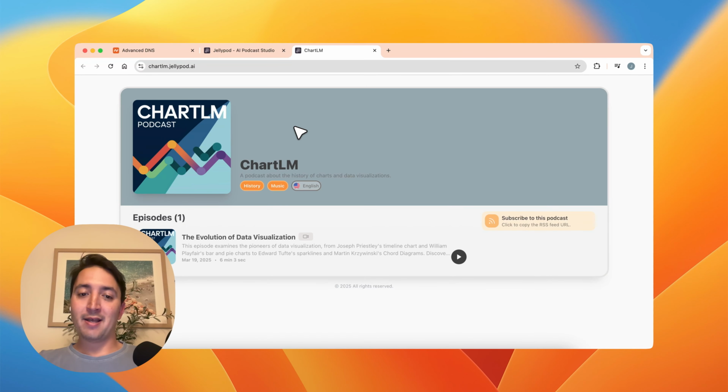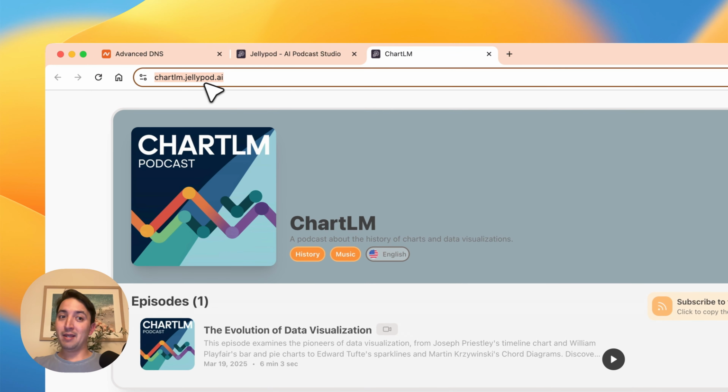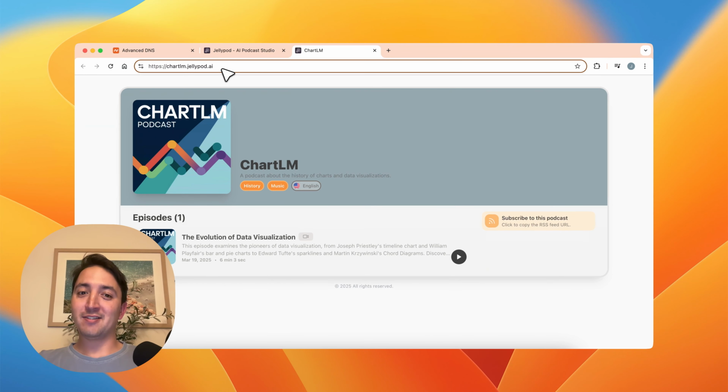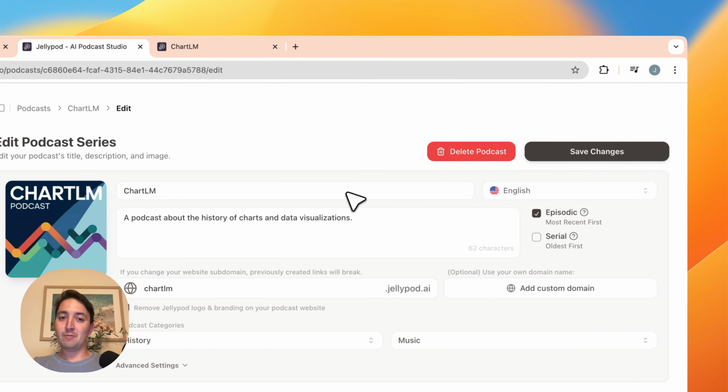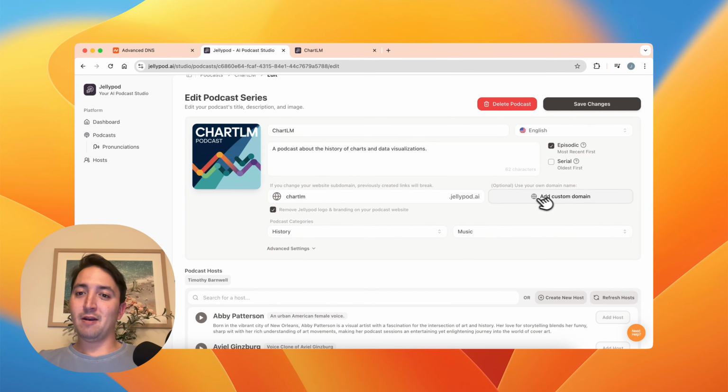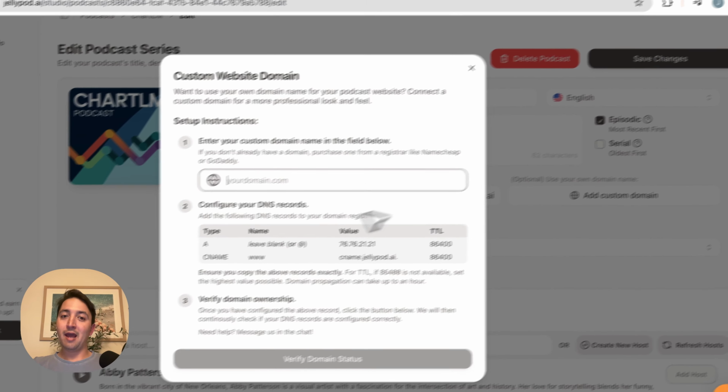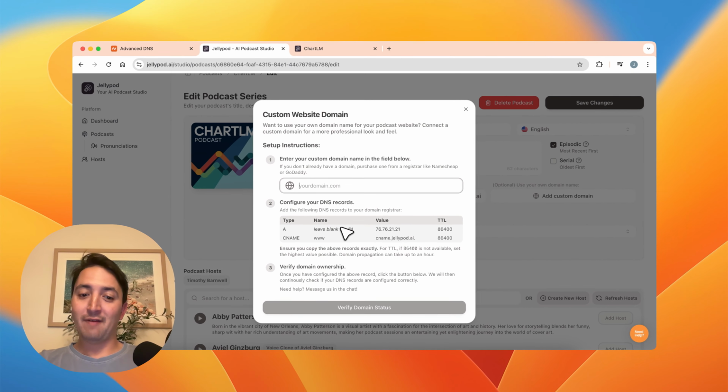But there's one last thing that sticks around from Jellypod, and that is the domain here. So what's cool about Jellypod is that we also support custom domains. So you can take that final step to making a truly branded website that's entirely yours. So now you go back to your podcast and you hit edit just like you would for a subdomain. But on the right side here, there's an add custom domain button. Click that, and now you have the guide of how to do this.